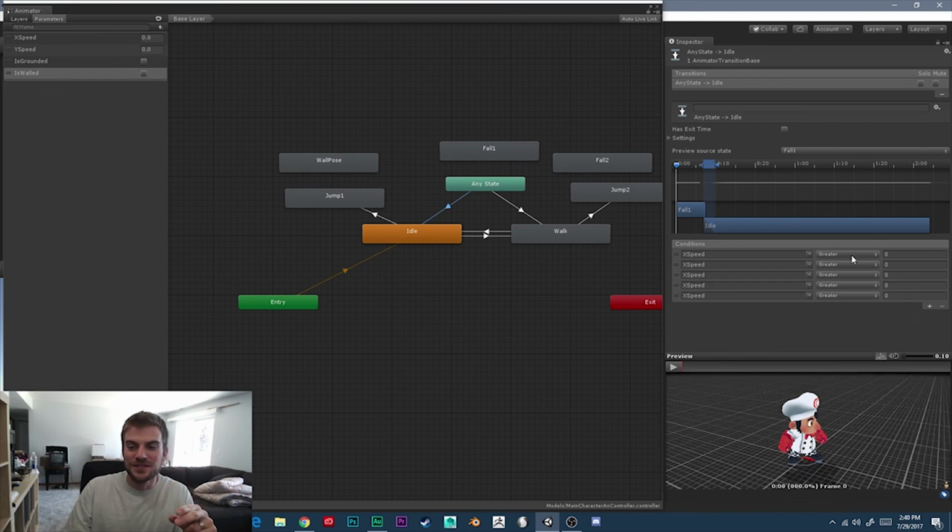And so for this first condition, we're going to have x speed be greater than negative 0.2, and then we're going to have x speed be less than 0.2. This will give us a 0 x speed, essentially. There will be a little bit of a buffer zone, but if our character is basically not moving, then we'll have him transition away from any state, whether it's jump or fall, back to our idle state.